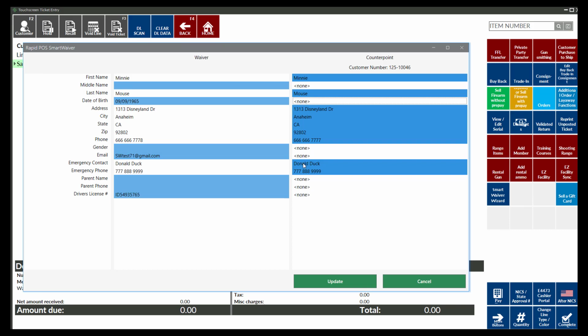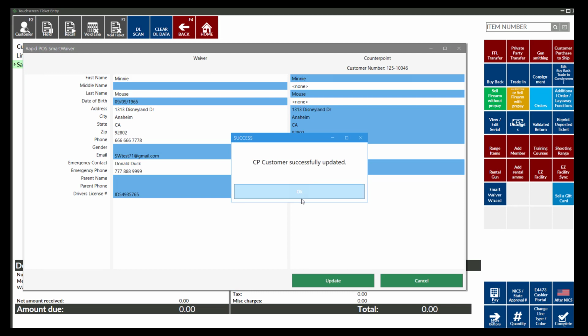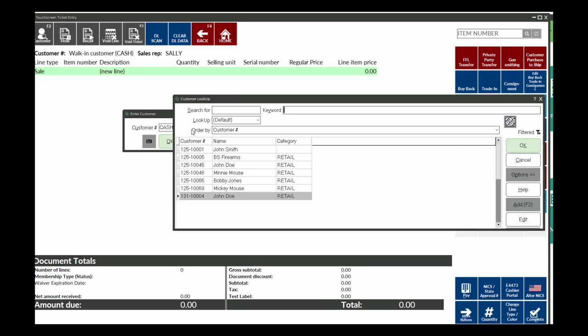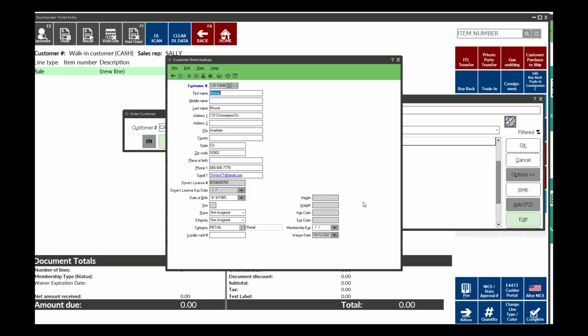Let's select Update. We get our success message. Let's click OK and go check out Counterpoint. Here's Minnie. Let's look at her data. The customer file has been updated with all of the information that was on her waiver. She has her driver's license, her email address, and her date of birth, as well as her signed waiver date.